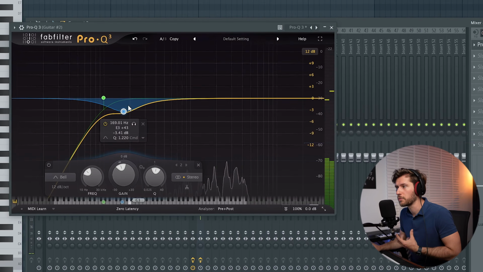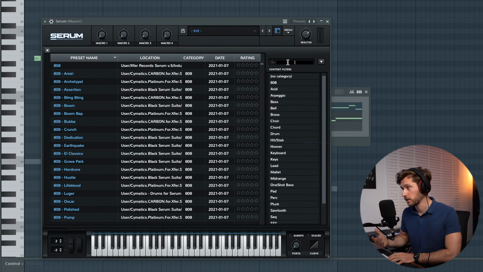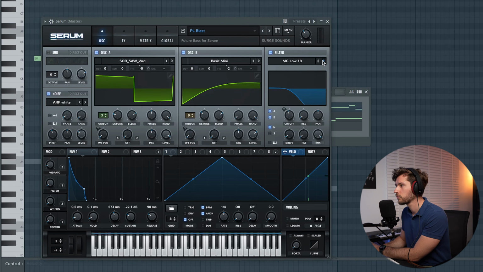And I'm also removing some low frequencies from the lower guitar notes, because I think it was a little bit too much. So now I want to add a simple pluck. Again, I'm going to use Serum, which is an amazing plugin, by the way. Let's search for a simple pluck. So I found this one.